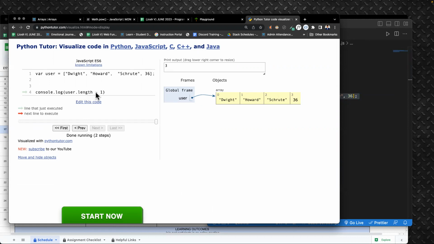So user.length -1 is going to get the length of the array counting from 1. And if you subtract 1, then you can always get that last index. You see how 3 is the very last index here at 36.